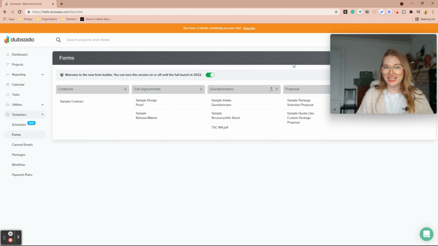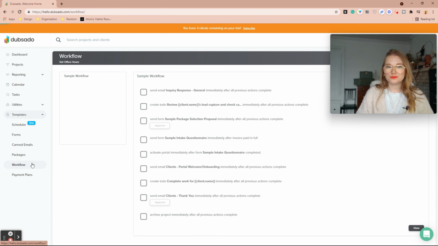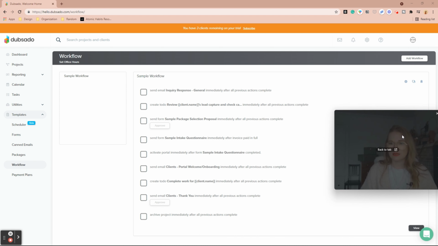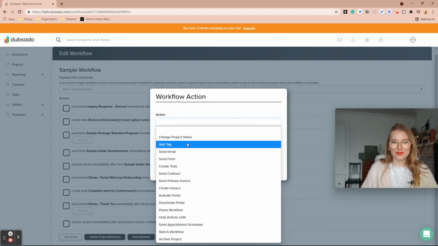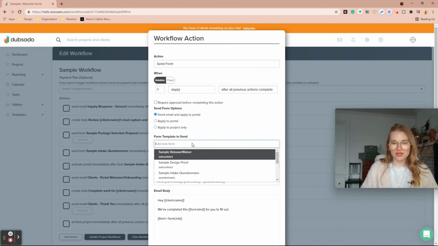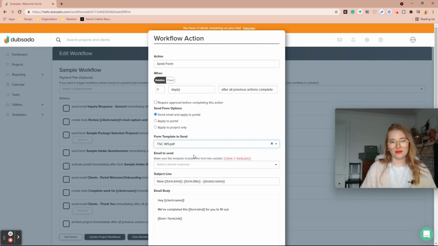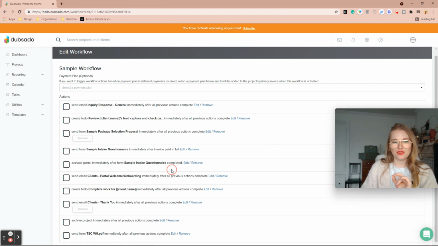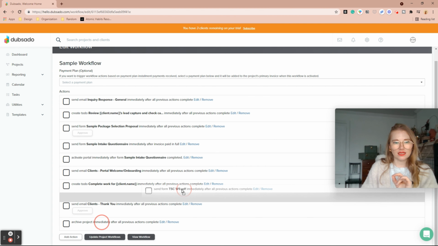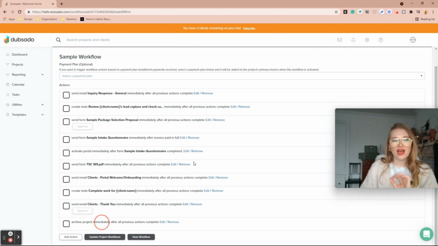Add it. Lovely. And now in my workflow, I can add an action. I'm going to send a form. Form template to send is going to be my W9 PDF. And then what I'm going to do is I'm going to apply it to the portal. And then I'm going to do that after the portal has been activated. So they do not get an email that it's there. It's just there sitting for them, waiting for them.